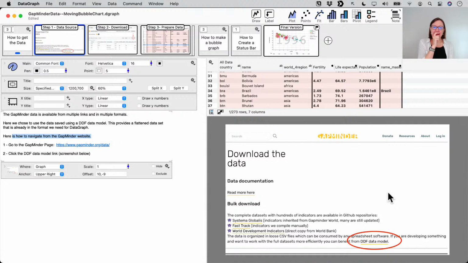And so if you go to this website, you'll see here's the page, you'll see a screenshot of that, and then click on this DDF data model. One of the things about this data that I found was it's available in a number of different formats. You can get Excel spreadsheets, you can get files that we would call a wide file where there's columns for every year.